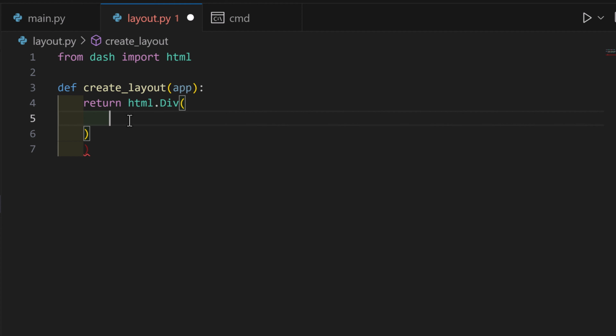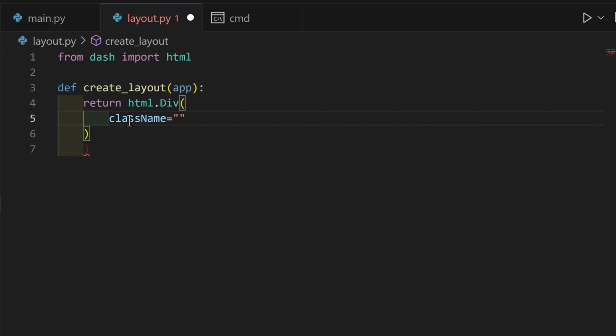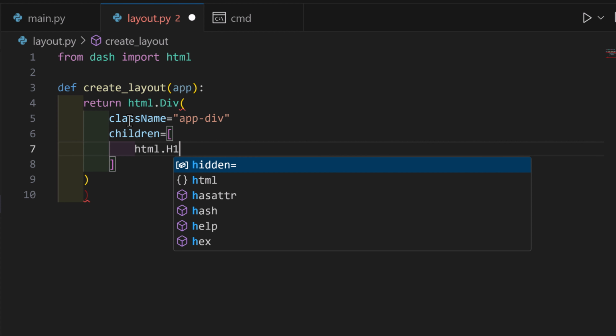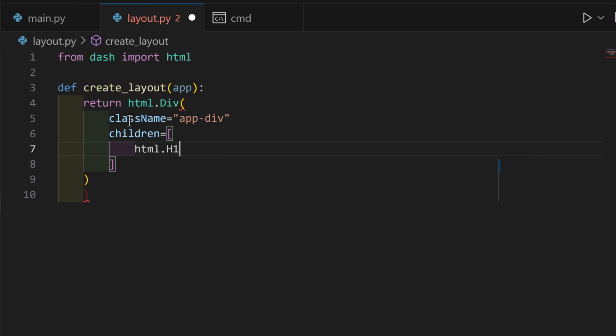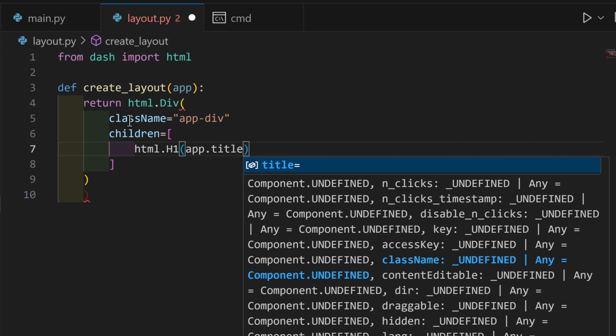But first, we want to give this a class name. And let's say that this is app-div. And then we want some children. And those we can name as a list here of children. So we'll pass that down here. And the first child we want is the html.h1, which is a header. And then we can give that header the title, which is the app.title.